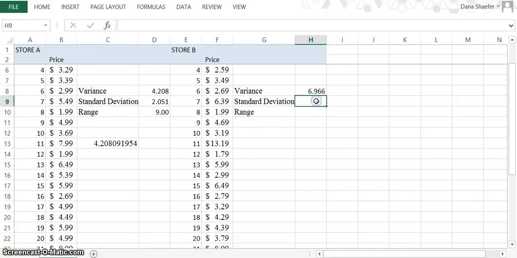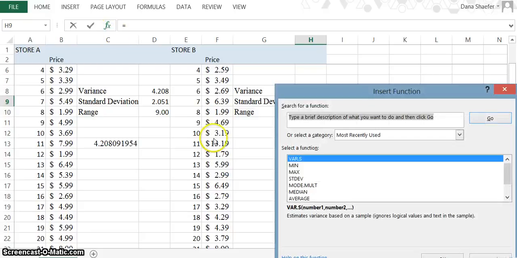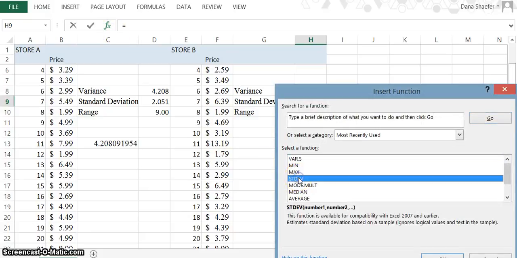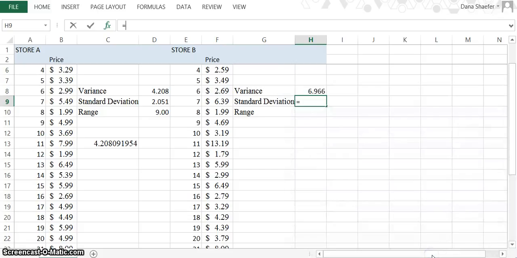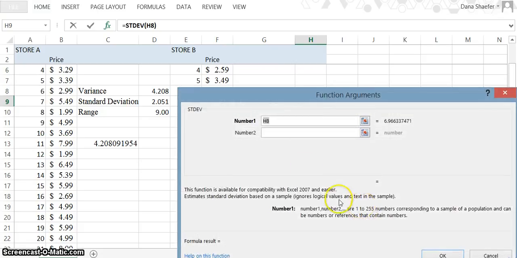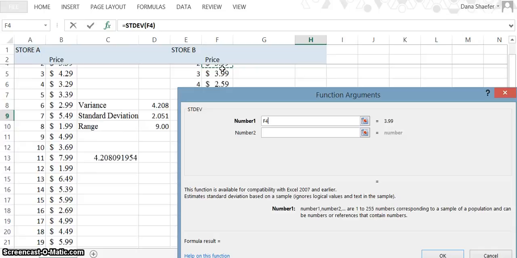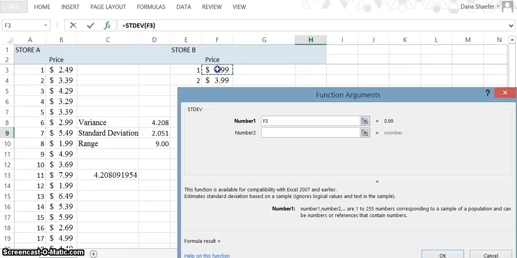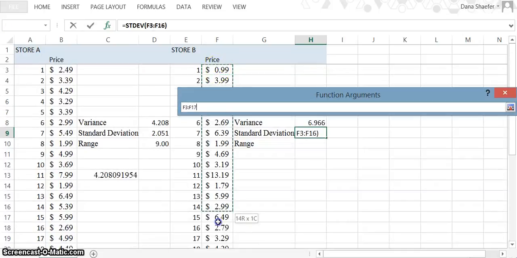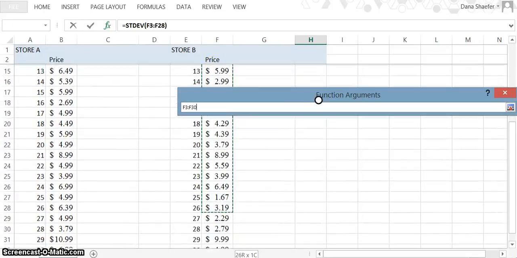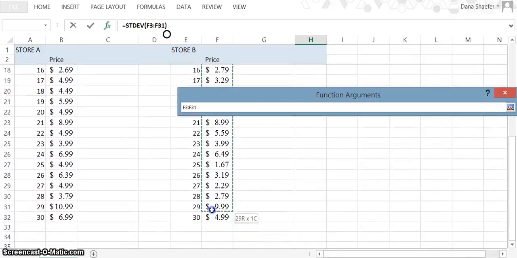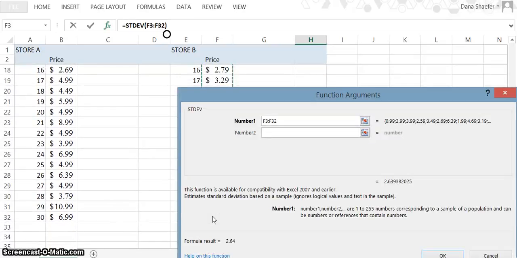Then for the standard deviation, I'm going into the functions. I'm picking standard deviation, so that's the standard deviation for the sample. And then again, we're picking our 30 pieces of data, starting with number 1. I'm highlighting all the way down here to number 30. Okay.